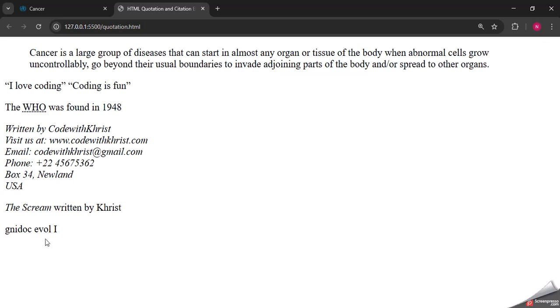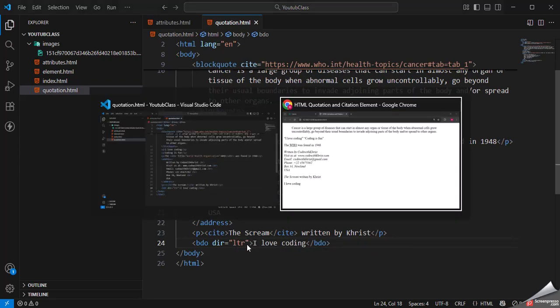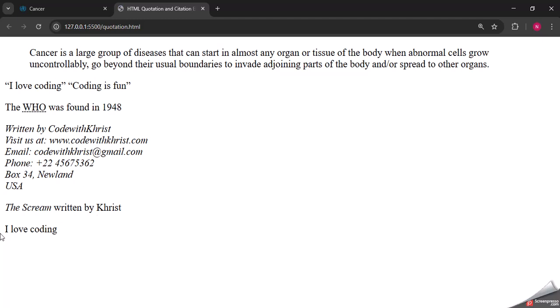So now you can see that I love coding has been overridden from right to left, right? This is from right to left, whilst the normal one should be ltr, which means from left to right, which will give us I love coding, right?